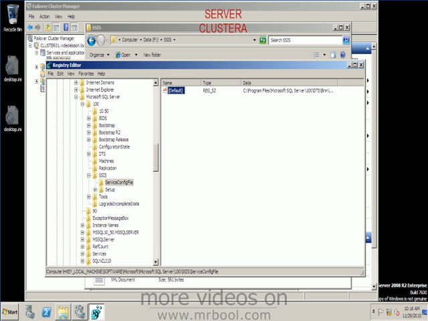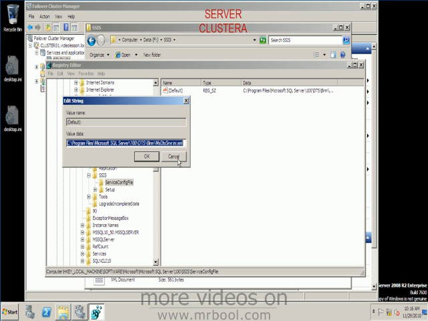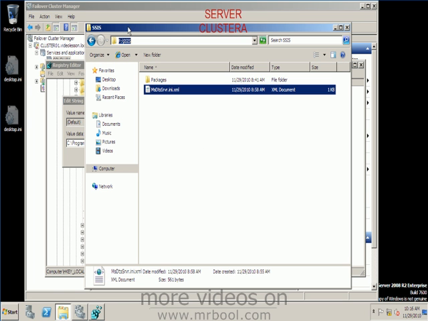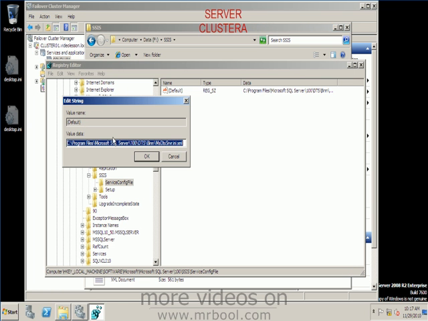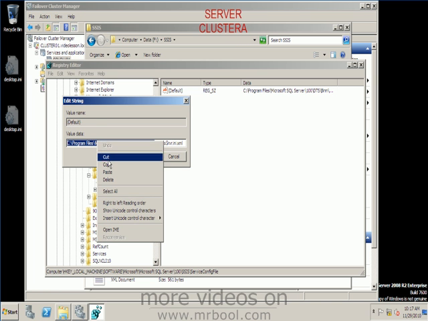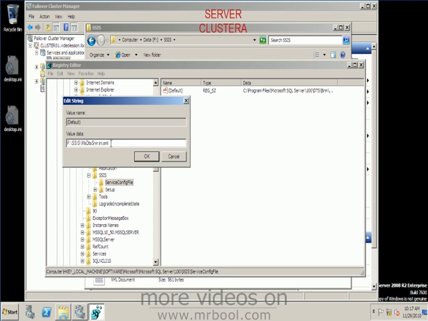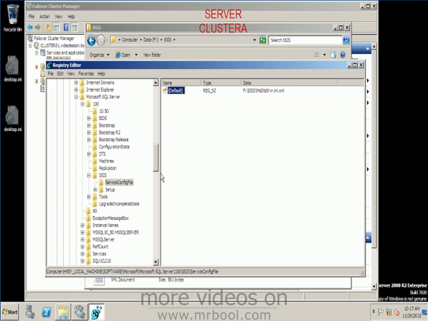Then here on the file, we double click, and then we will copy this folder here, and we will paste it here. Alright, this has to be this way. Alright, so I will just click OK here, and done. Now let's do the same thing on cluster B, the other node.